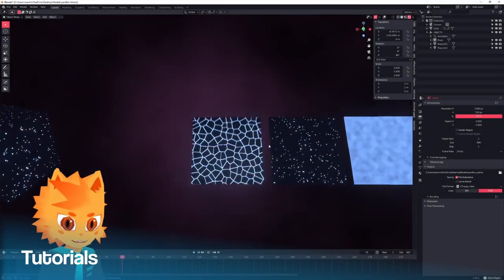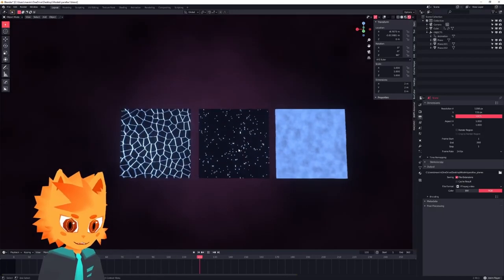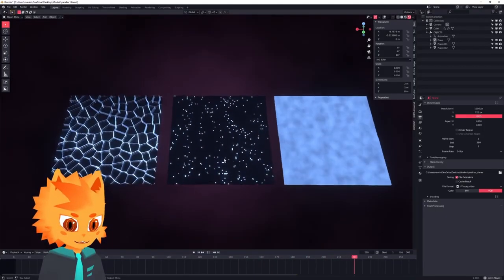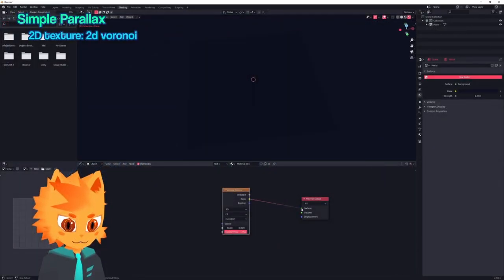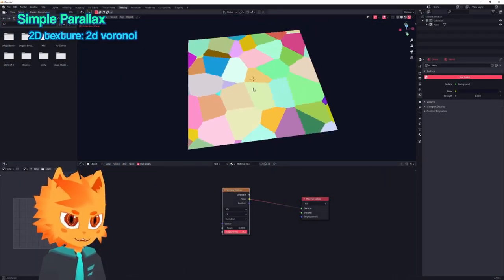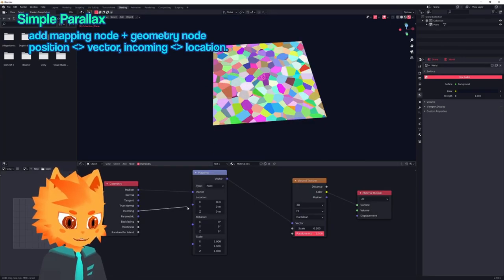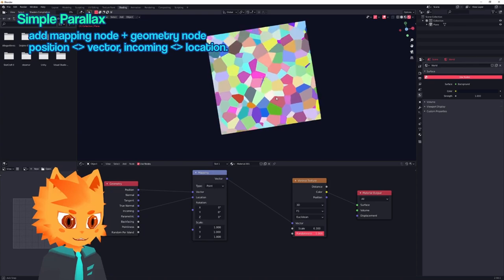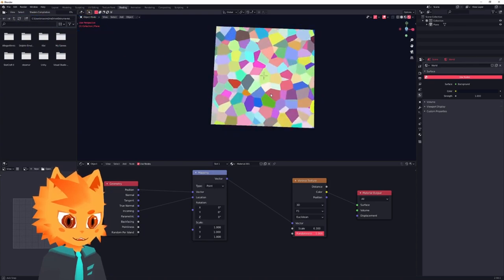Tutorial time! The first tutorial is about creating simple parallax by feline entity. Here are the steps to create a simple parallax. 1. Add a 2D texture, in this case a 2D Voronoi. 2. Add a mapping node and a geometry node. Link position into vector and incoming into location.